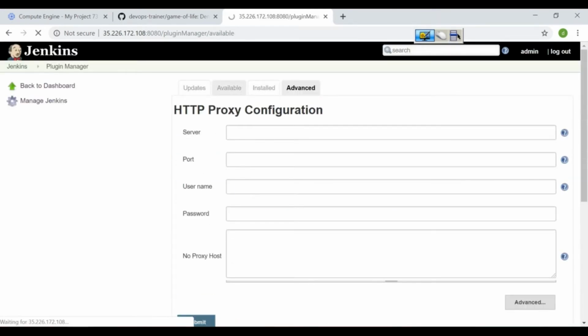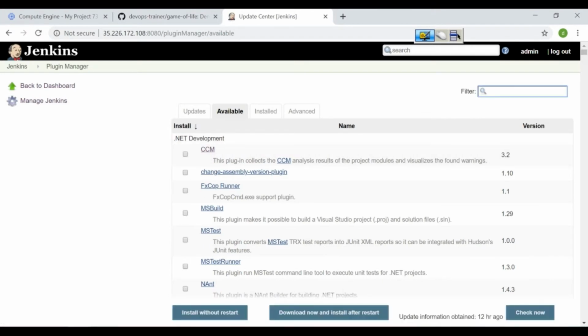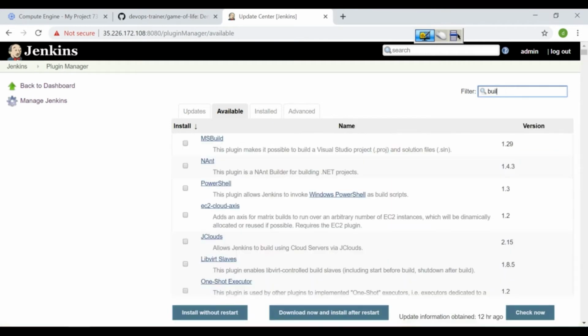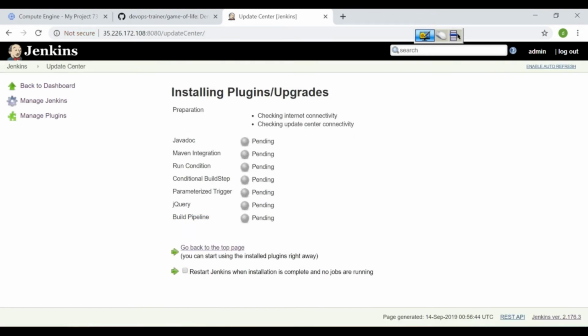Now I want to have a plugin for pipeline view. So under suggested plugins or available plugins, search for a plugin called Build Pipeline. You will see the plugin related to that. Select the plugin and install it. So this is how we install plugins.